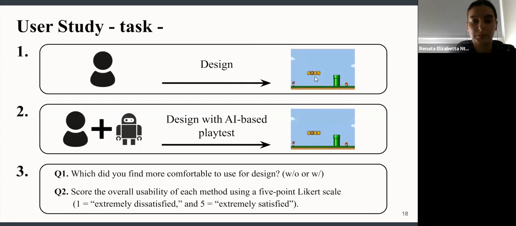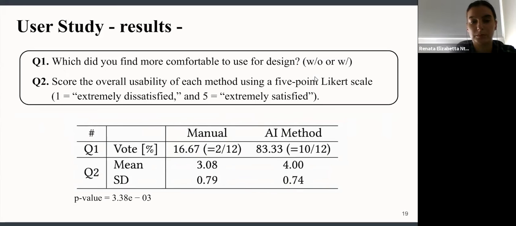The task is to keep working on their stages until they were satisfied, in the order of first without, then with, the AI-based playtest. In the end, we asked the participants to evaluate comfortableness and overall usability using a 5-point Likert scale. This is the result. We also calculated the p-value by running a Wilcoxon signed-rank test. The results show that the AI-based playtest is more comfortable and had higher overall usability.